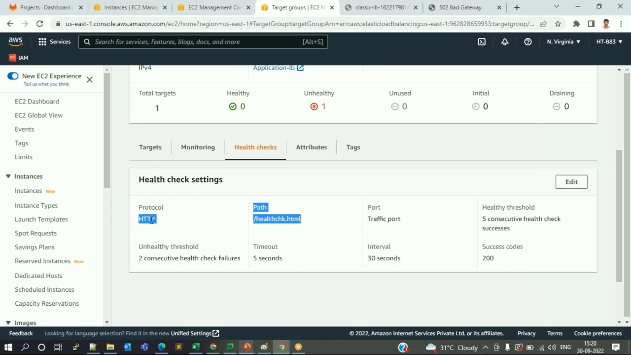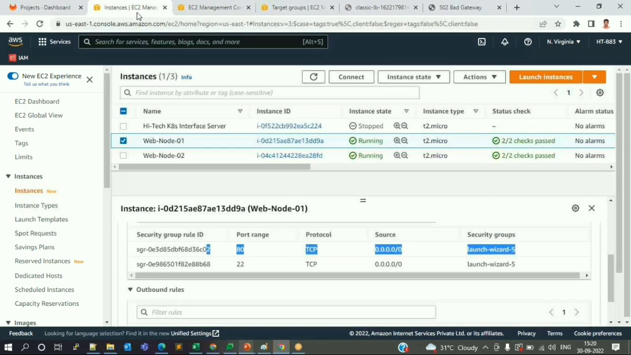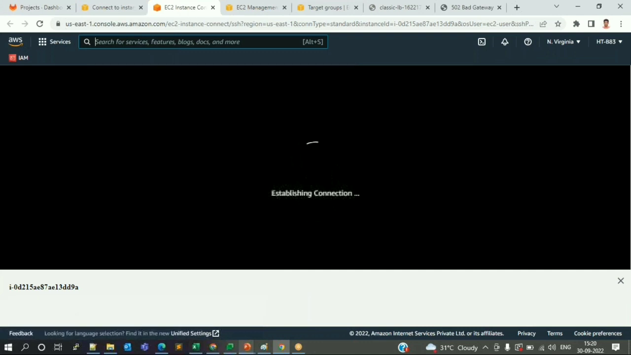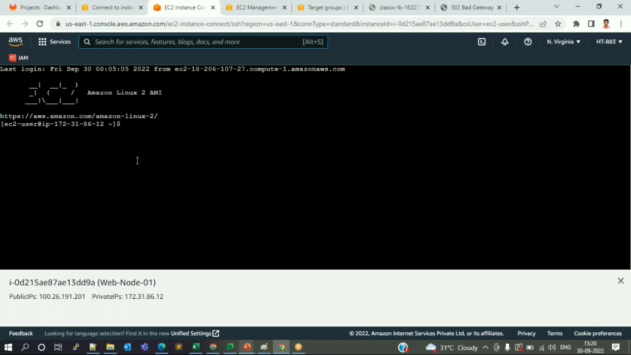Only then will this health check work properly. So how can we validate it? Go to your EC2 instance. We'll try to connect with this EC2 instance. Let me click on connect. It will take you inside your EC2 instance. We'll go ahead and check whether we have properly enabled the health check.